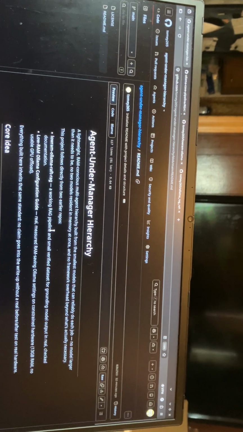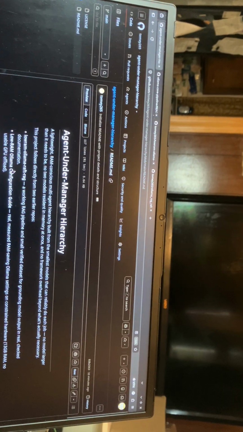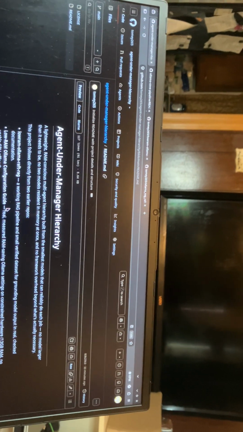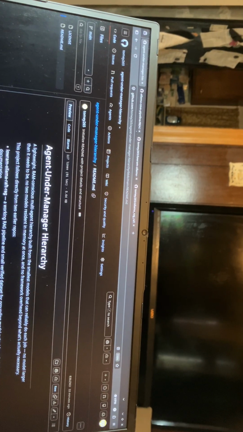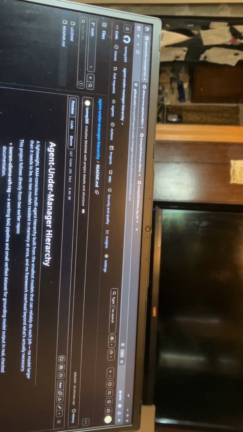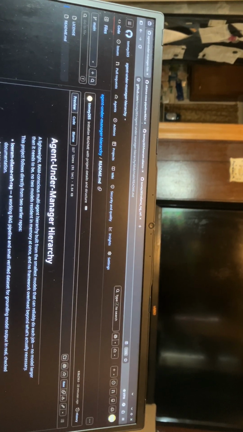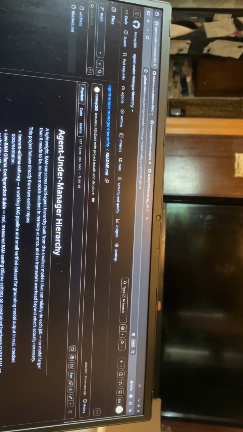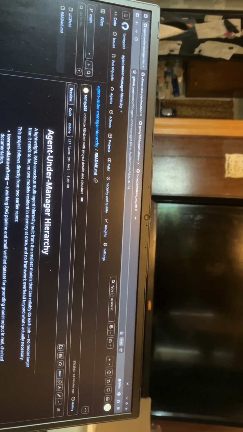beyond what's actually necessary. This project follows directly from the two earlier repos: Low RAM Raft RAG, a working RAG pipeline and small verified dataset for grounding model output in real, checked documentation; and the Low RAM Ollama configuration guide, real measured RAM-saving Ollama settings on constrained hardware of 13 gigabytes RAM, with no usable GPU offload. Everything built here inherits that same standard. No claim goes into the write-up without a real before-after test on real hardware.